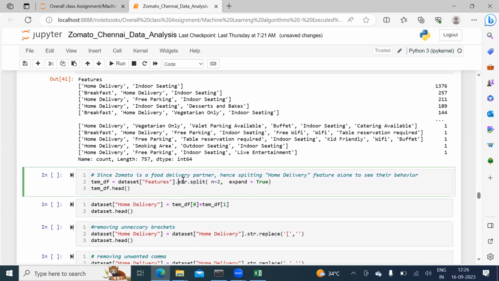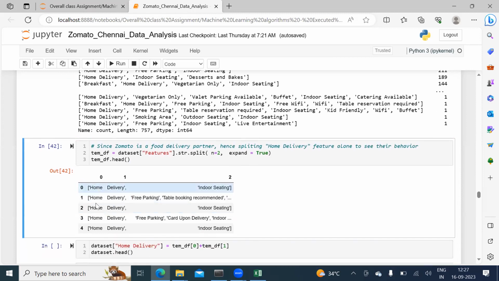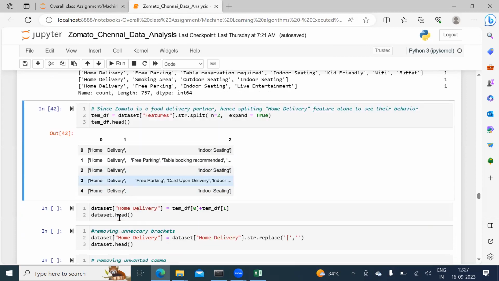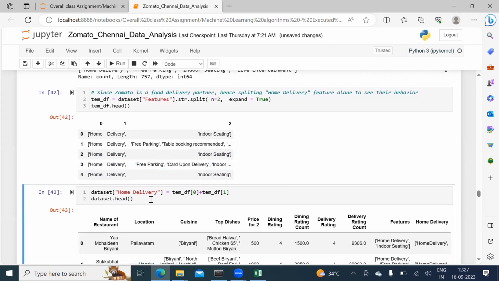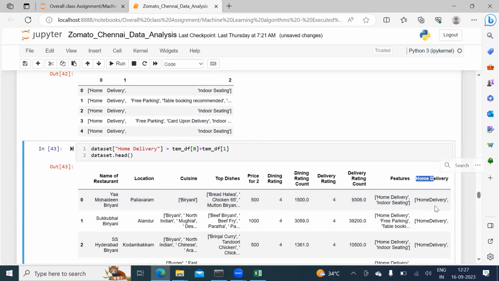For that, I'm using the split function with expand equal to true, which will expand and show me the home delivery and the other deliveries. Now I got a 0 home, 1 delivery. I wanted to merge 0 and 1 so that I can get a home delivery. I merged, so I got a new column called home delivery.